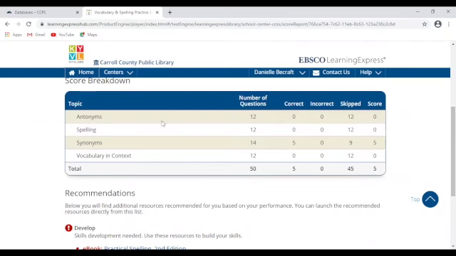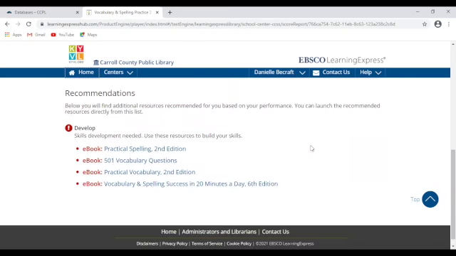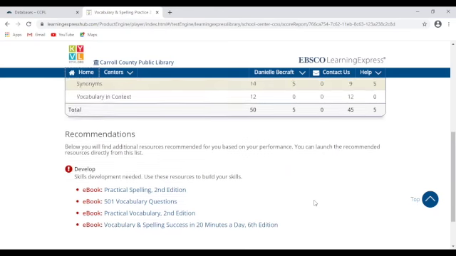So all these different topics, there are 12 questions on antonyms, 12 questions on spelling, 14 questions on synonyms, 12 questions on vocabulary and context. And looks like all the ones I had were synonym questions. And I got them correct. So that's good. But because my score is so low, you'll see down here where it has recommendations for some ebooks that might help me study and prepare so I can do better.